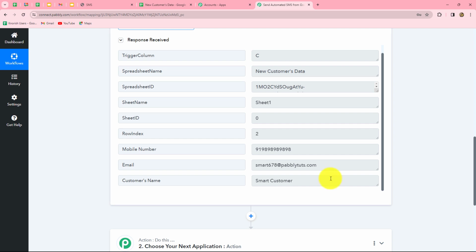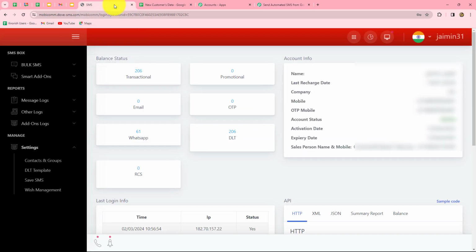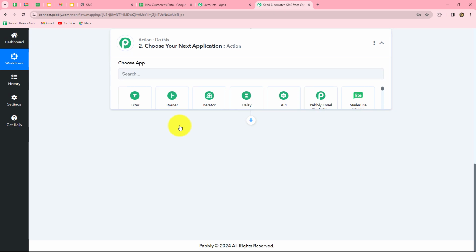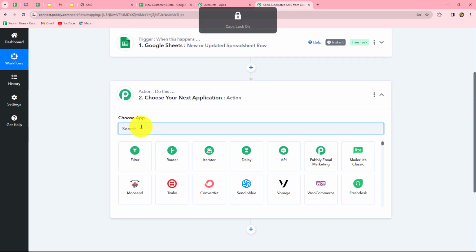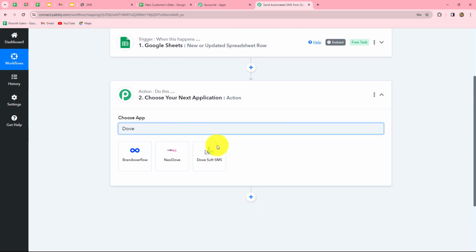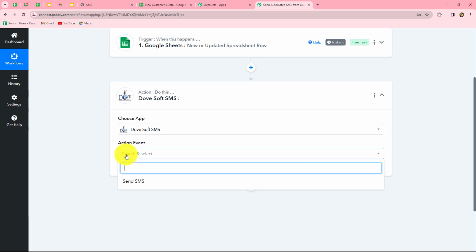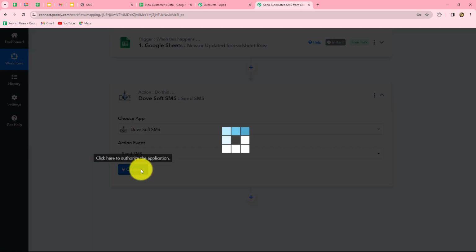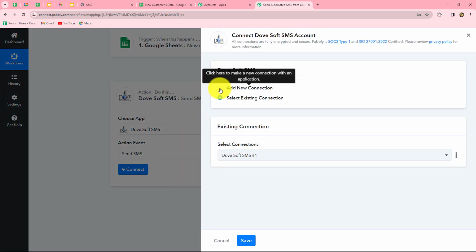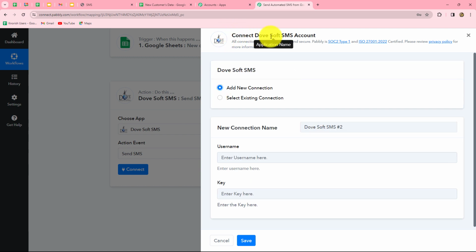Here our objective is to send automated SMS to the customer with the help of the DoveSoft SMS application. So for that we have to connect DoveSoft with Pabbly Connect. Let's move towards our action step, and in our action application we will select DoveSoft. Now we have to select the action event, that will be send SMS. Let's click on connect, and now we have to select add new connection to build a new connection with the DoveSoft SMS account. And after selecting add new connection, you need to enter username and key.